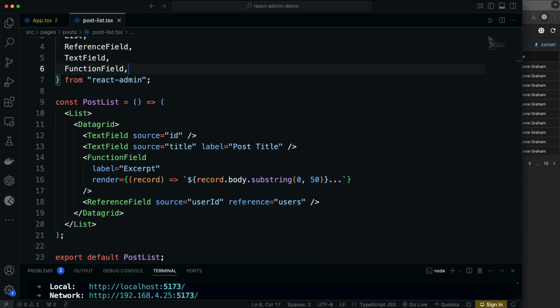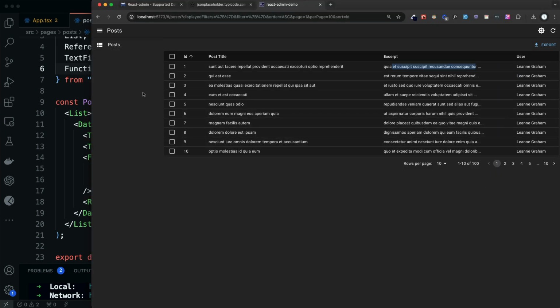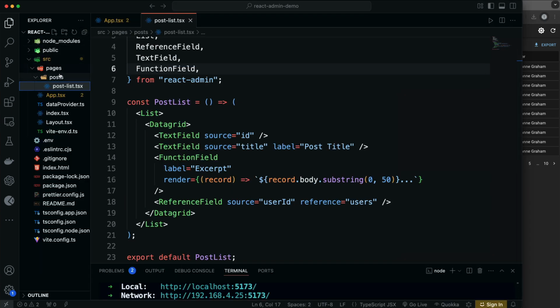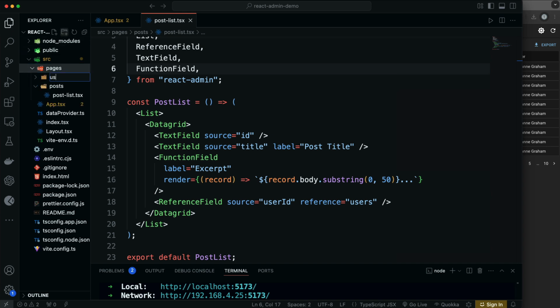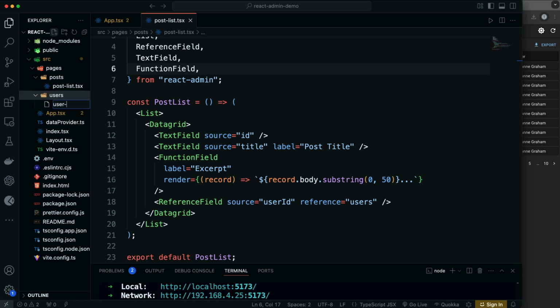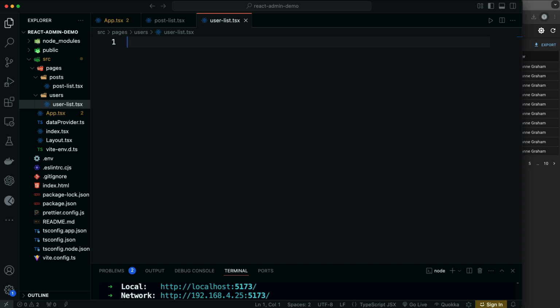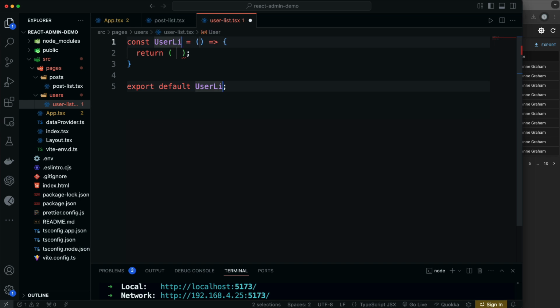All right. So now what I'd like to do is show you how to add more resources, because right now we just have posts, but what if we also want to add users? So what I'm going to do is create a new folder in Pages called users. And then in users, let's create a file called user-list.tsx. Okay, and then for this, I guess we could probably just type this out. It's pretty quick. So I'm going to use my React Simple Snippets extension and just do SFC, and then we're going to call this user list.